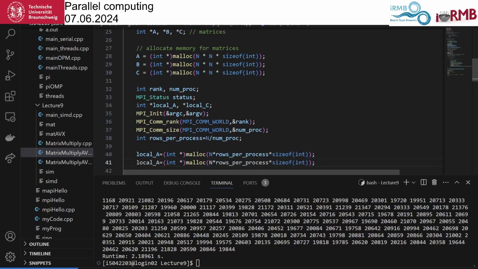Do you have any questions there? No. Okay. So now we have a local A and a local C, and A, B, and C. These are still the global variables.